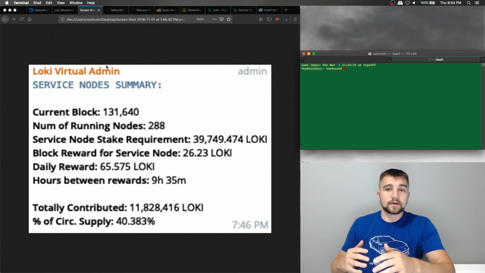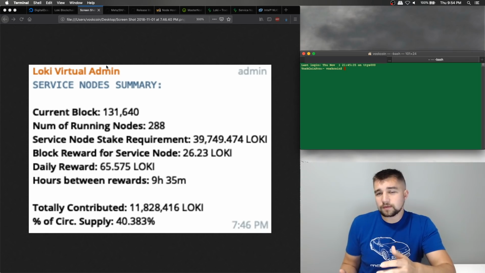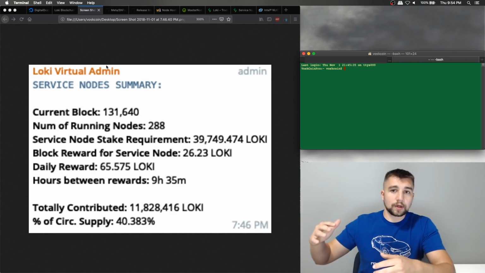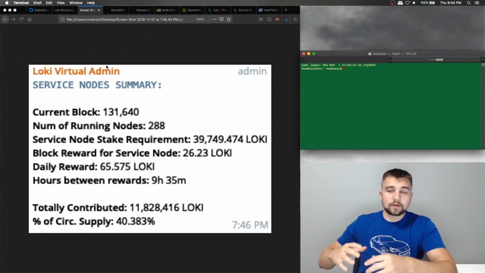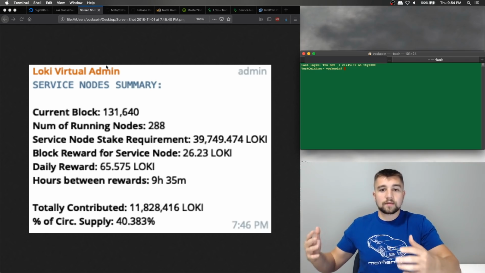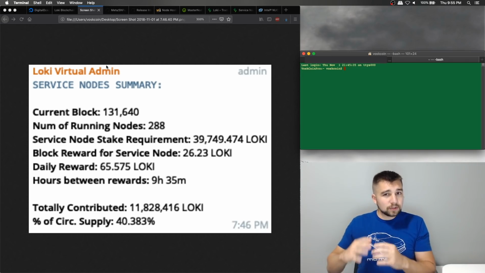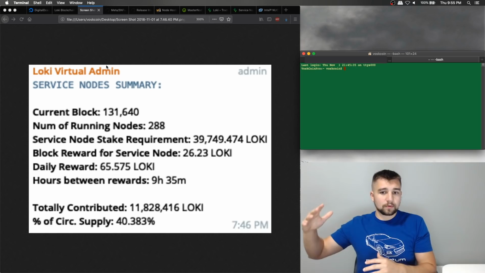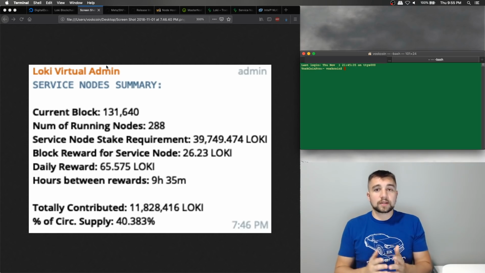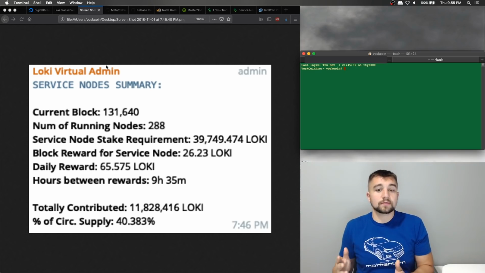What's interesting about Loki is that they utilize a dynamic staking system, which is a really fancy way to say that as time goes on, you will need less and less Loki to stake a service node. So they'll gradually increase the amount of nodes on their network as well as decrease the barrier to entry, assuming that Loki continues to go up in price. Regardless, the amount of Loki needed to stake a service node will continue to decrease.